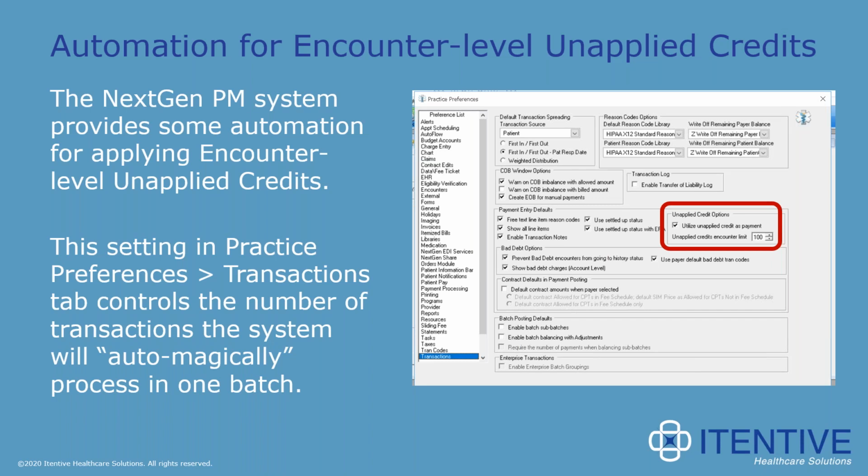In 5.9 UD3, NextGen added an additional functionality to automate encounter level unapplied credits. And the reason I want to go through this feature is because I'm shocked when I work with clients at how many clients don't even know about it. So hopefully, if this is something new to you, it is worth the price of admission. But if you're already using it, maybe I can clear up some of the mysteries about exactly how it works.